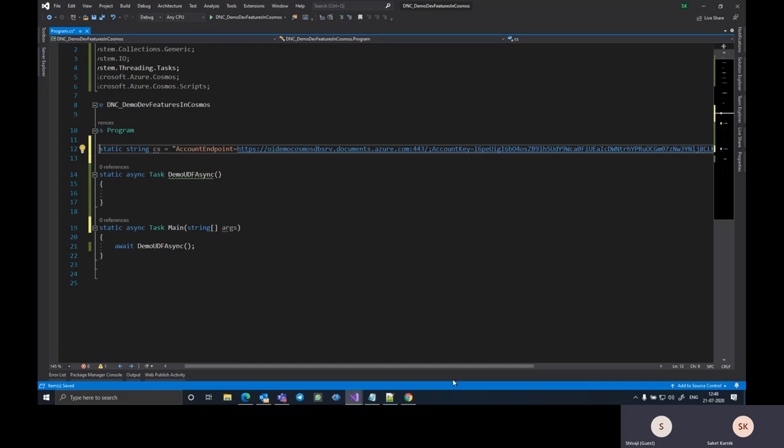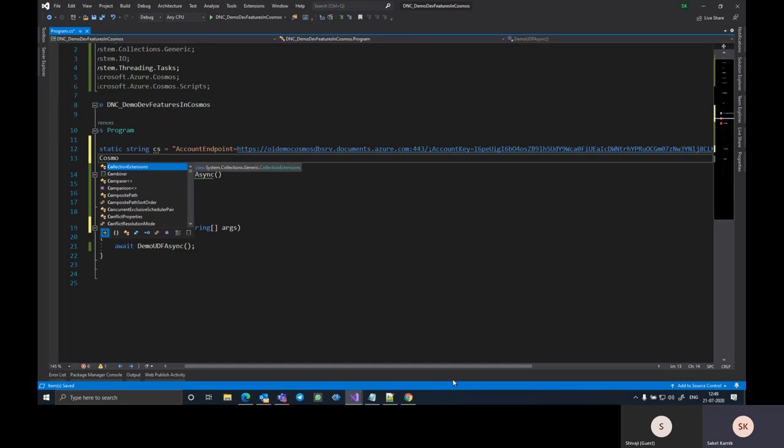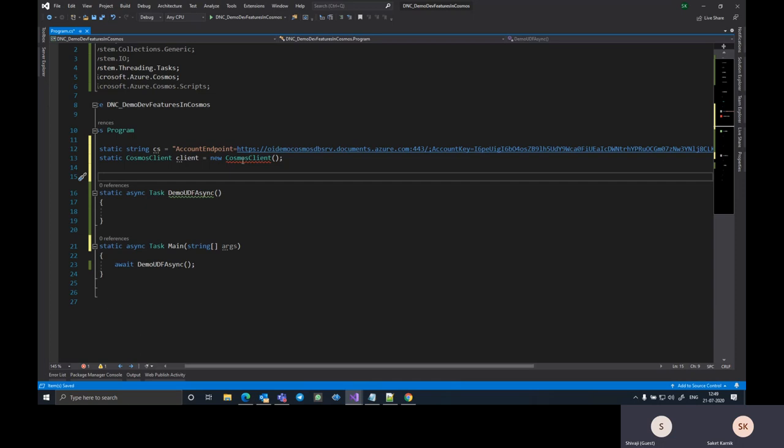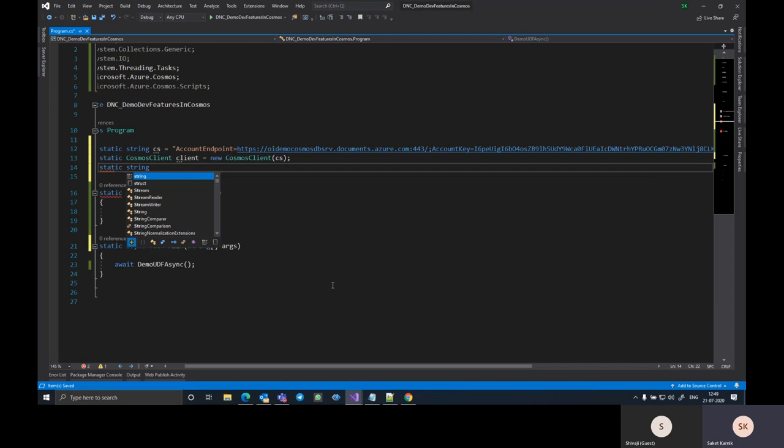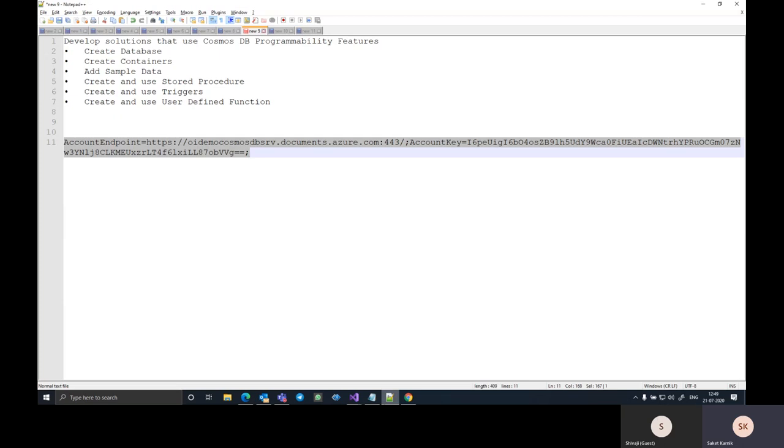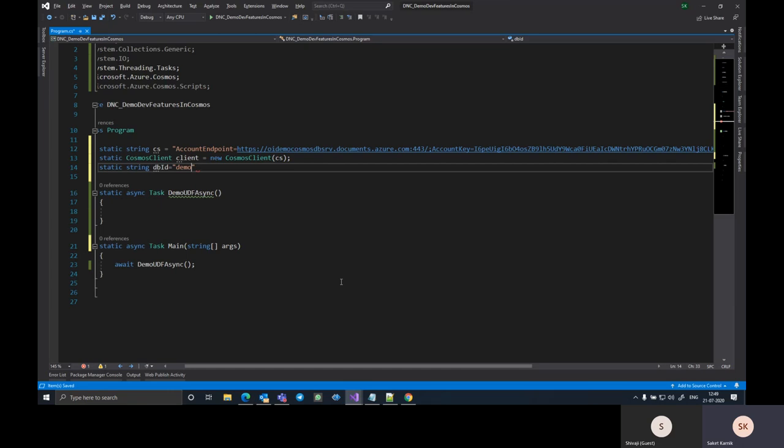The next thing that I'll define here is an instance of the CosmosClient class, client as new CosmosClient. This also I'll define as static so that in static methods I can use them. This CosmosClient requires a connection string to be passed to it, so I will pass CS here. This will establish the connection. I have another static variable of string type named dbid, which holds my database name. The name that we have given to the database is demodb, so pass that demodb here.